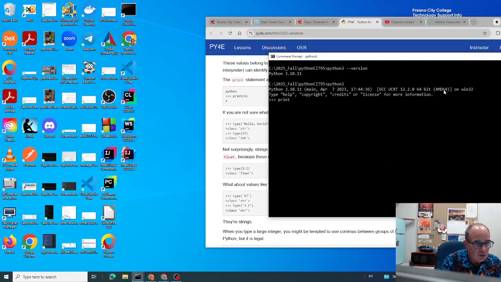So now, if I wanted to follow along with these things, I could, right? Print 4. I should see a 4 when I press enter. All right.